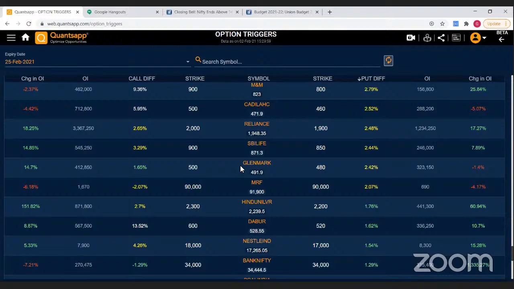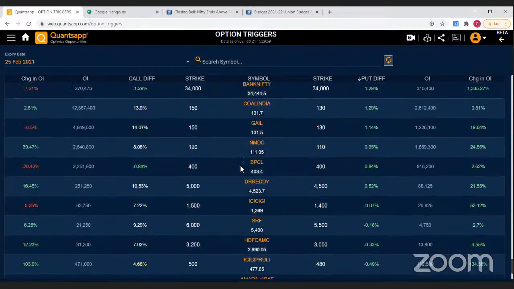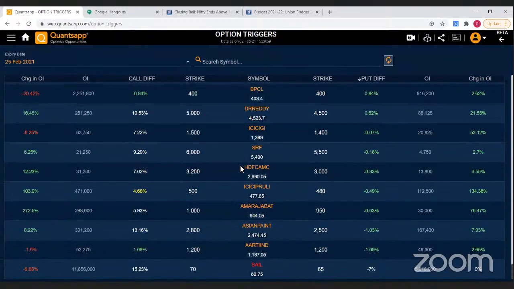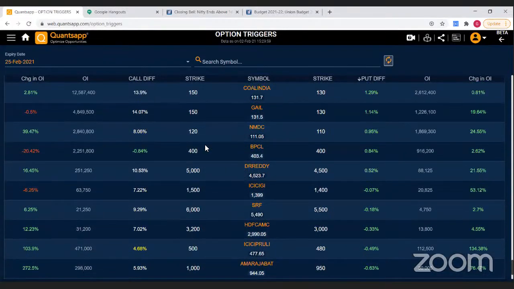So this was about the triggers, and as I said, it's a small tool, but it provides lots and lots of information to look into. It gives you a good significance of how the unwinding or addition is going on in the call side or the put side, on their highest call and highest put. If put writers are adding positions on the highest call, they are more confident. But if they are removing their positions, they are a little nervous that the particular stock might go up. That's why the call writers are reducing their position.